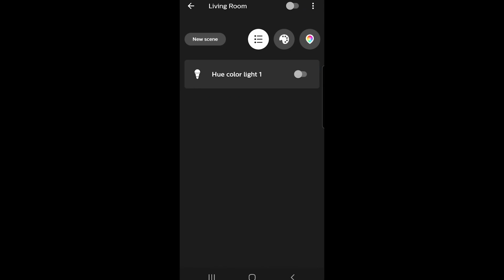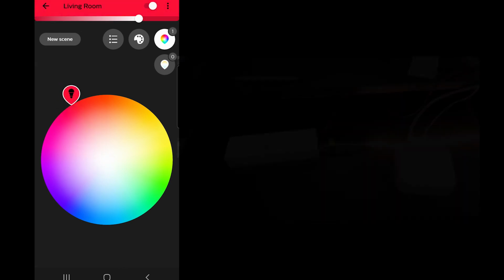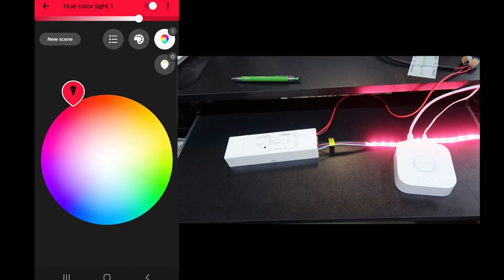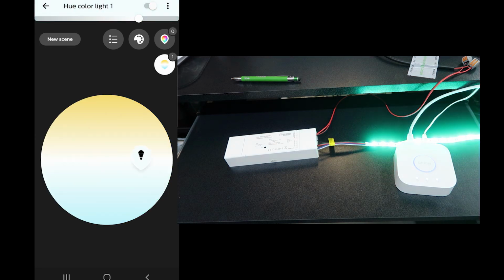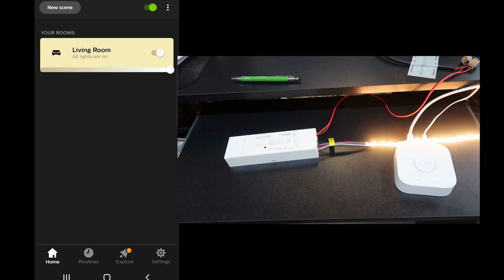You can change the light to maybe, I don't know, reddish or purple. Then you can go ahead and change the light to maybe green. You can also switch back to a warm white if you'd like to. And you can also adjust the brightness of the light to set your preferable light brightness.